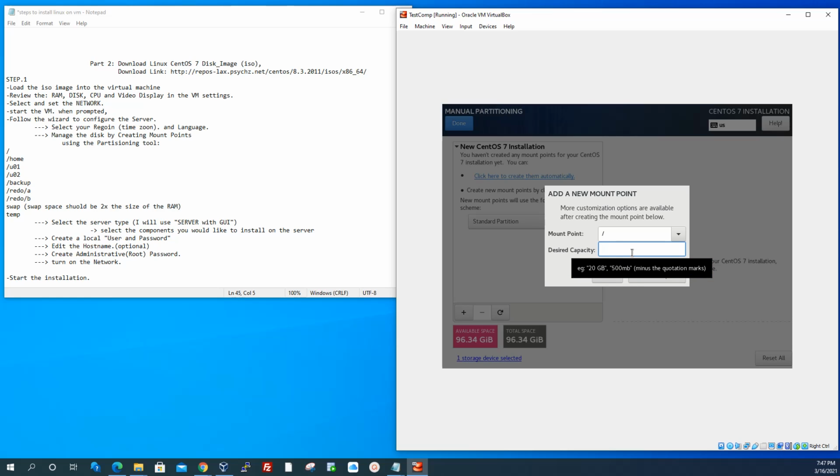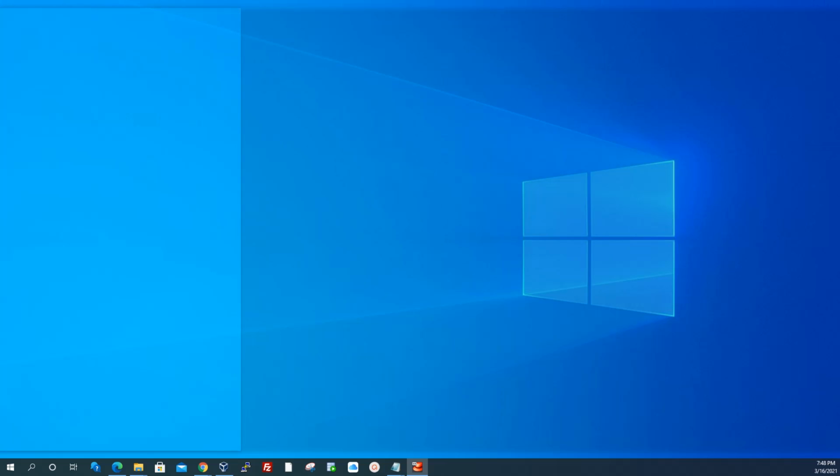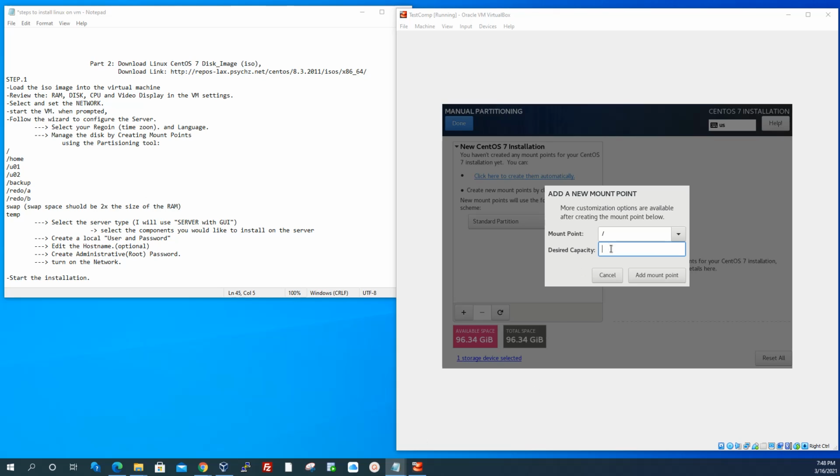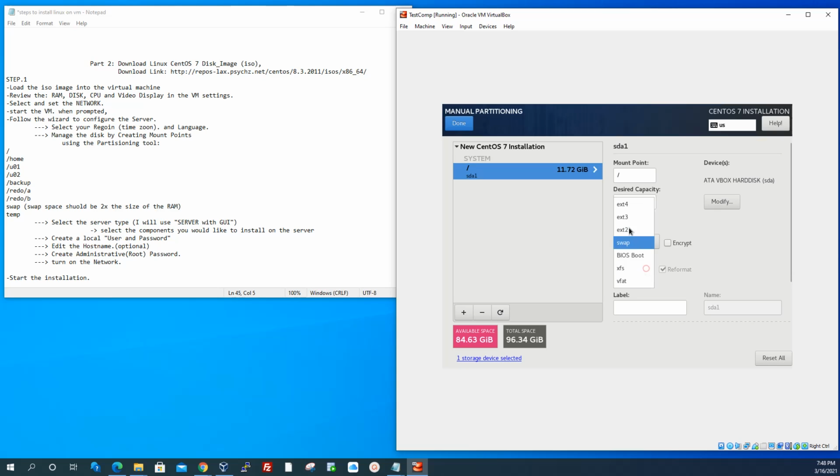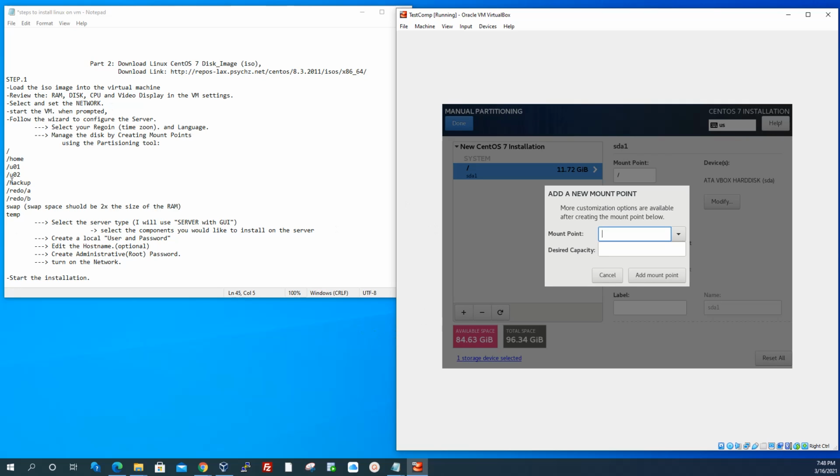We're going to allocate 12 gig. So choose a file system. We're going to be using ext4. Create the next one. The next one is /home. So we're going to allocate 10 gig there.